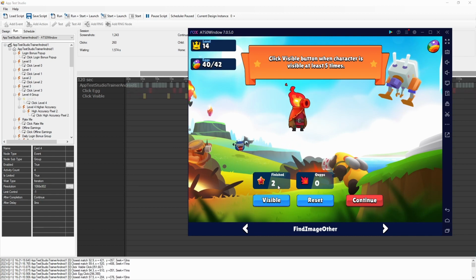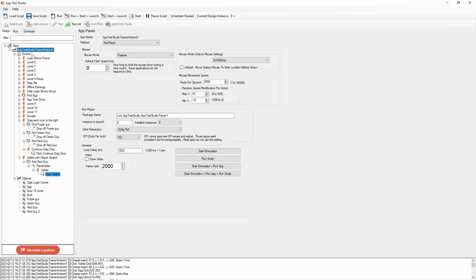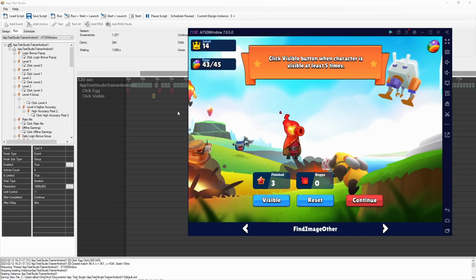Now, one thing we're experiencing is this guy's flashing off the screen before the system is catching it. And it may be that that's what's going on. So I'm going to go over to AppTestStudio into the project and change the loop delay to 200. That means it's going to check 5 times a second. We're going to get much more granular speed on it.